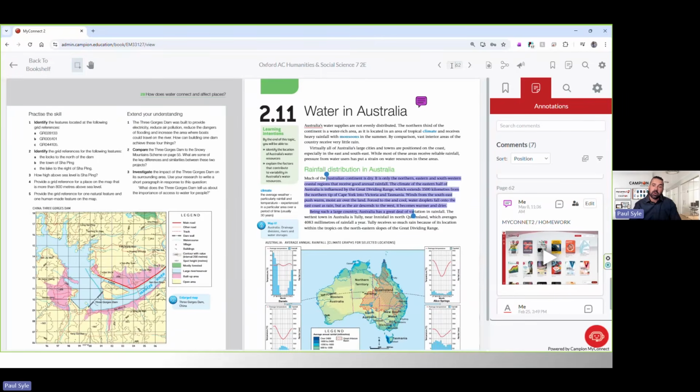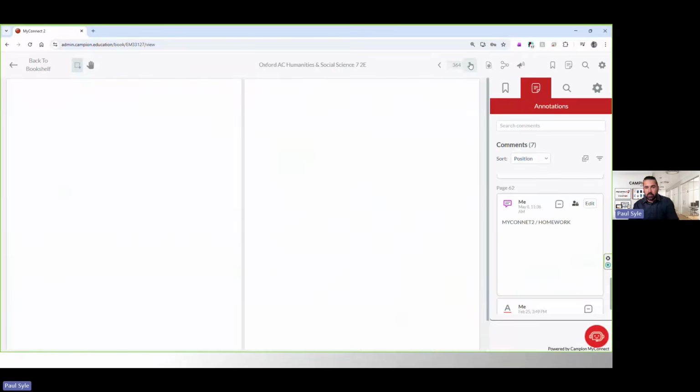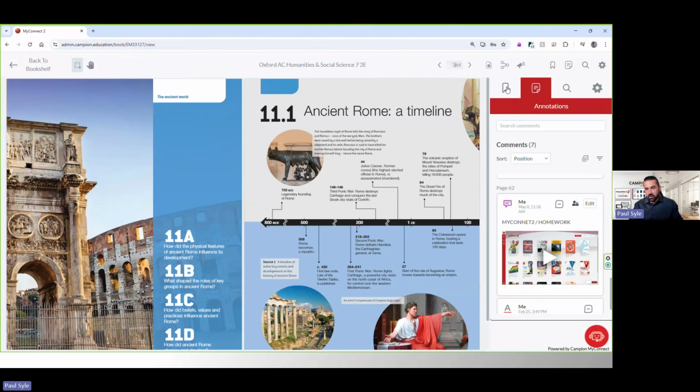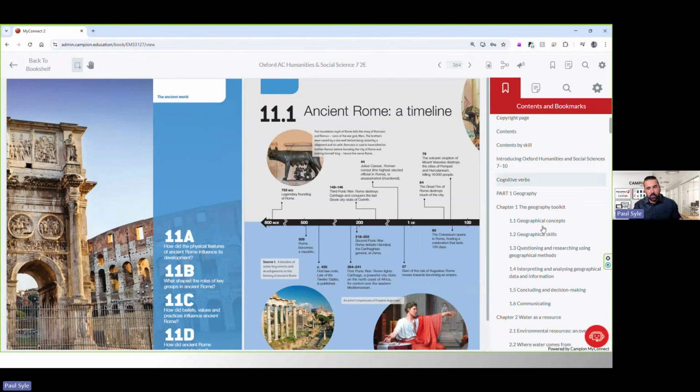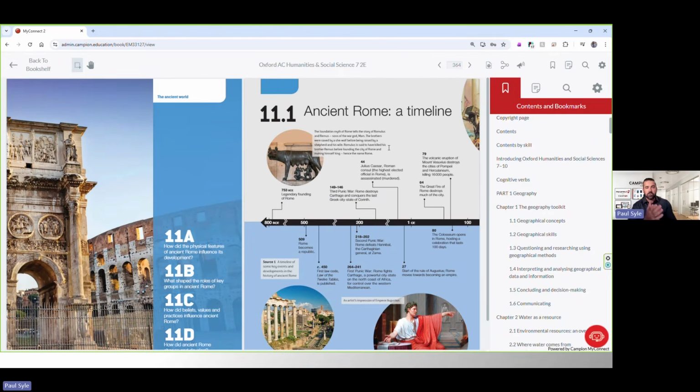I forgot to mention at the top here, there are ways of navigating as well, where you can enter a page number and it will jump straight to it. That's an alternative, obviously, to the contents and bookmarks area. But if this is a page we want to get to, and I'm sure you as teachers don't teach from page 1 to 500, or whatever's in this particular book, you might jump around from chapter to chapter.